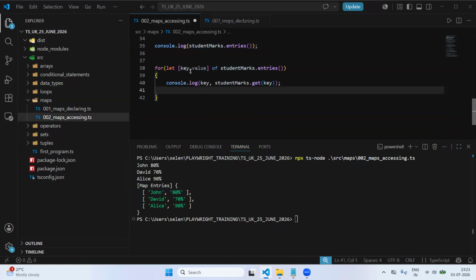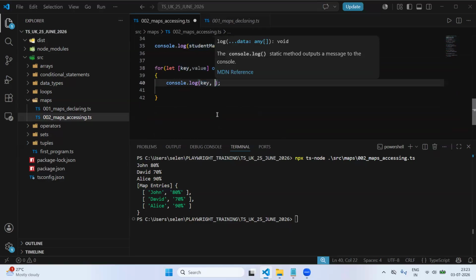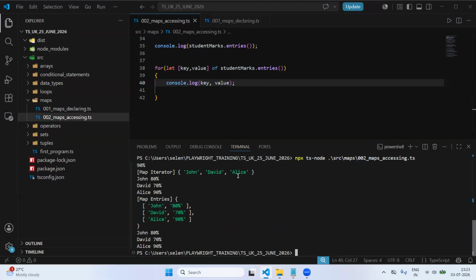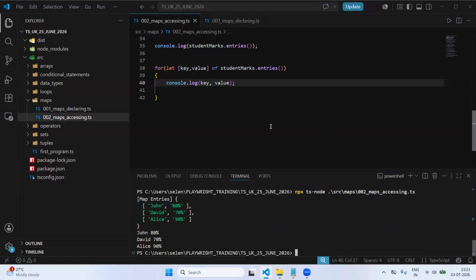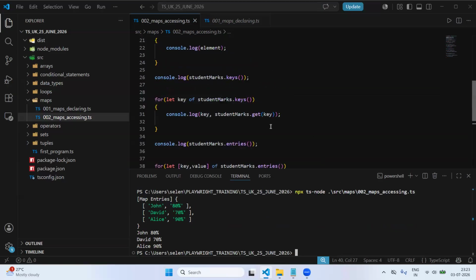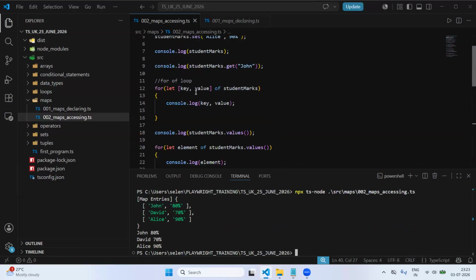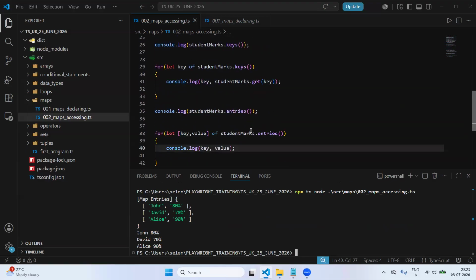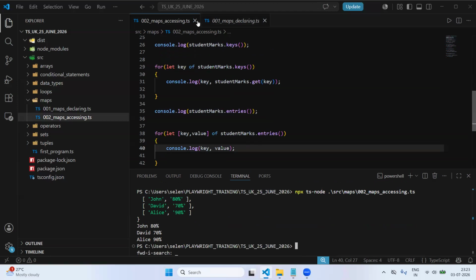This is how you can use multiple ways of accessing the values from the map. Let me run this. It will simply give you the key-value pairs. Okay, yeah. These are the different ways that you can iterate through a map. We have used the for...of loop, then values, then keys, then entries. These are the different ways that you can access a map.